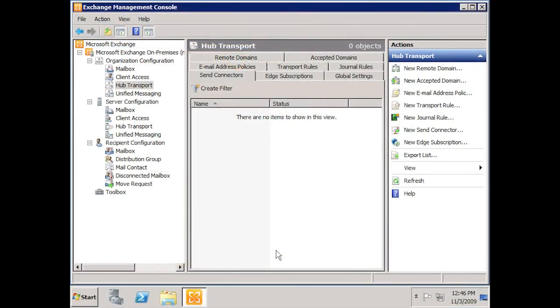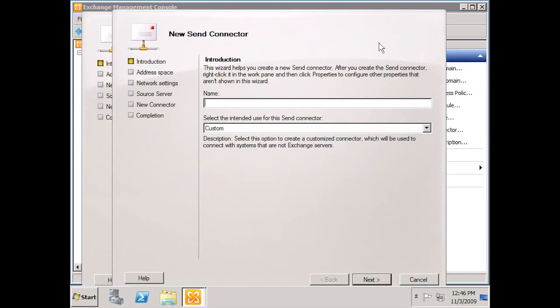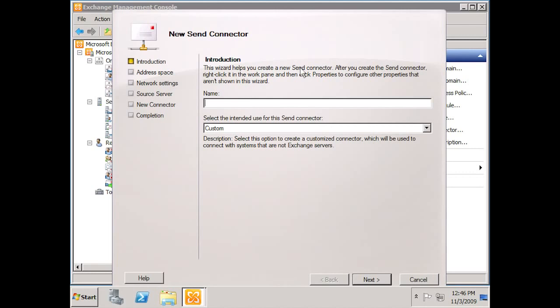Okay, so we're on our Exchange server again. We're under the Hub Transport node under Organization Configuration, and we're on the Send Connectors tab. As you can see, there's nothing here. Now let's say this organization was ready to take that step and start sending emails out to the internet. Well, we would start that off by clicking New Send Connector. And as far as the name is concerned, we can name it whatever we like. In this case, we'll call it Internet Sending.